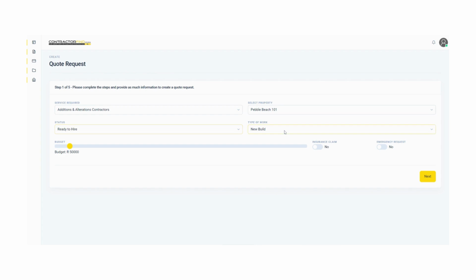And once you've selected your status, you can move on to the type of work, which will either be new build, renovations, repairs, installation, maintenance, or other. In this instance, we'll do renovations. Next, you want to move the budget slider according to what budget you think you might have for this particular project, and then let us know if it's an insurance claim or emergency services. These are not required, but optional.